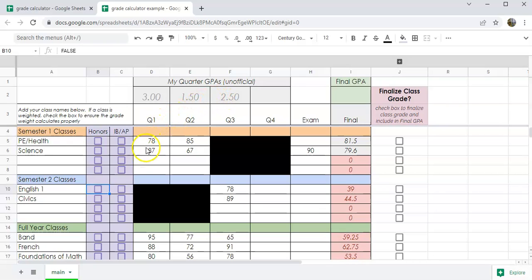Your GPAs are based off of the letter grade area that your class is in, and it also makes a difference if your class is a standard, an honors, or an AP or an IB class. Honors, IB, and AP are weighted a little bit differently. So check out this example.